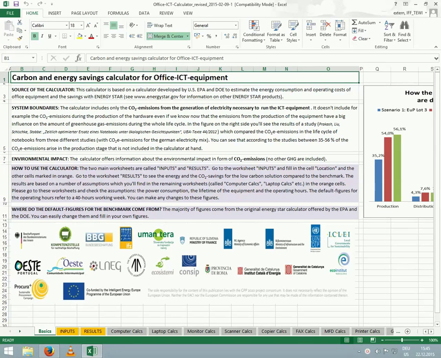But before we begin, notice that there are numerous worksheets. This is due to the variety of ICT device categories covered by the calculator. These include desktop computers, laptops, computer monitors, scanners, copiers, fax machines, multifunction devices, and printers. Each of these 8 groups has its own worksheet.